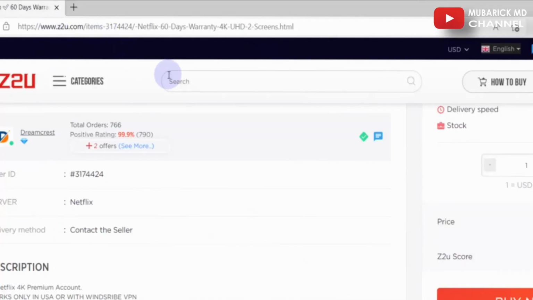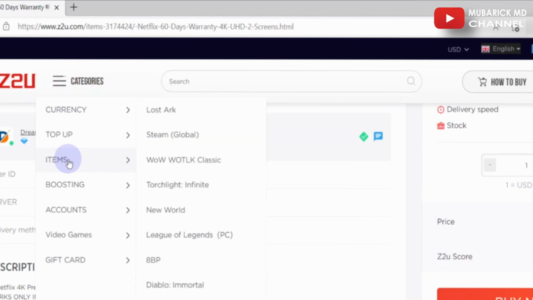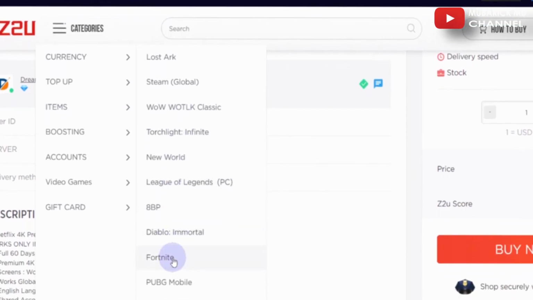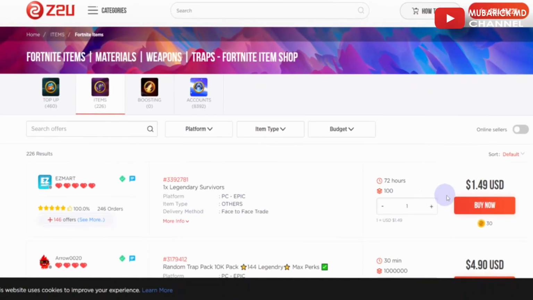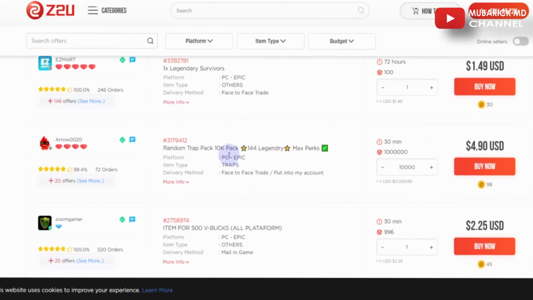Back to ztu.com, you can get a lot of products there and make a series of money. In terms of items, you can proceed to items and you can locate every product that you want. For instance, if you want Fortnite, you can proceed there and you can see Fortnite at a relatively cheap price, which is $1.49. All you gotta do is copy the description and a picture and then share it on your platform. It can be WhatsApp, Facebook, Twitter or Instagram.